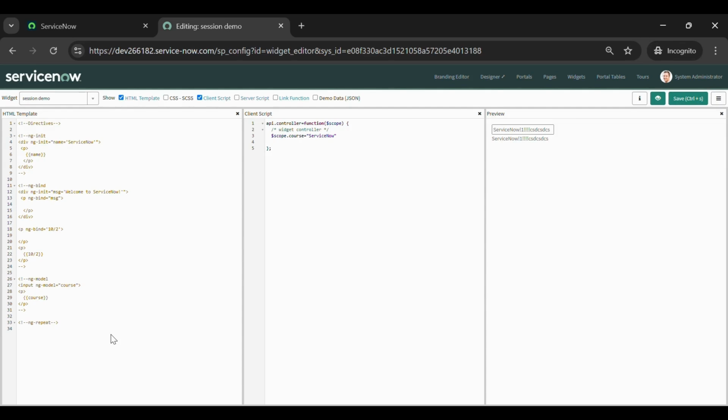The ng-repeat directive is used to iterate over collections such as arrays or objects to dynamically generate HTML content for each item. For instance, in the client script, I am initializing a variable called names. First John, then Janvi, then Madhu, then James, whatever names you like.